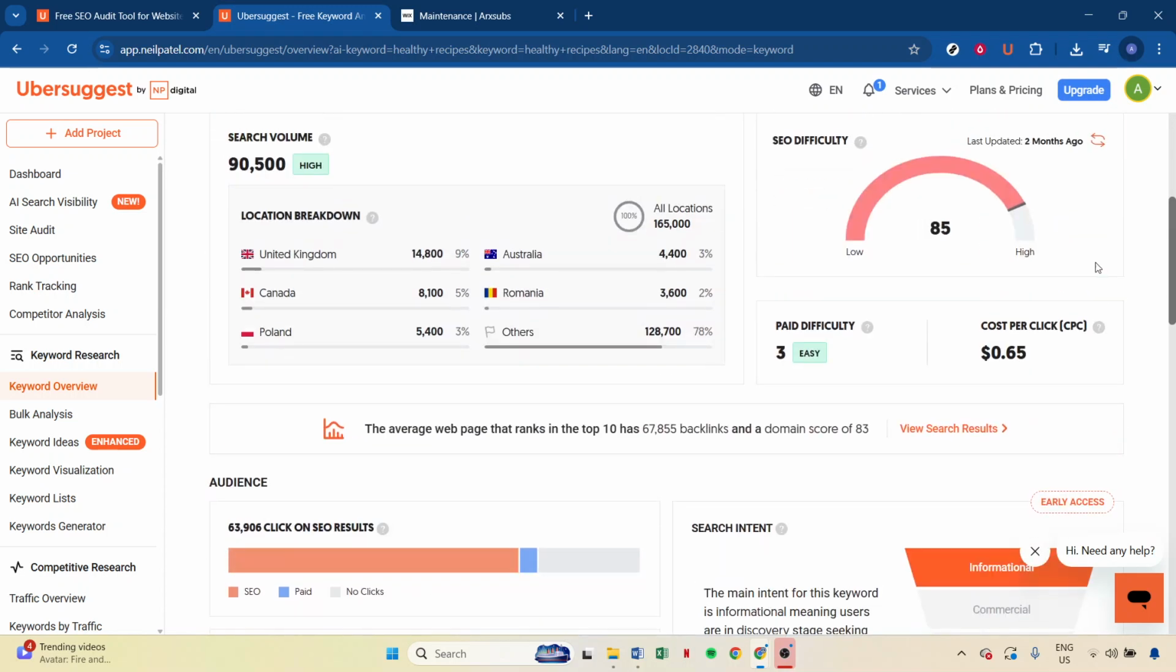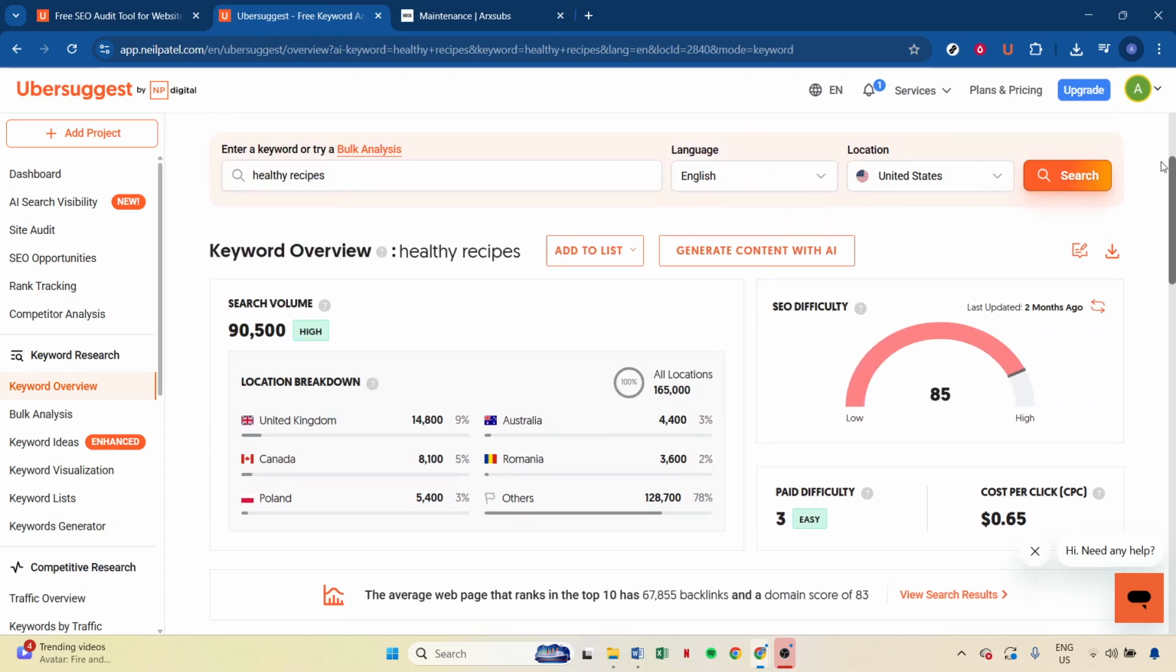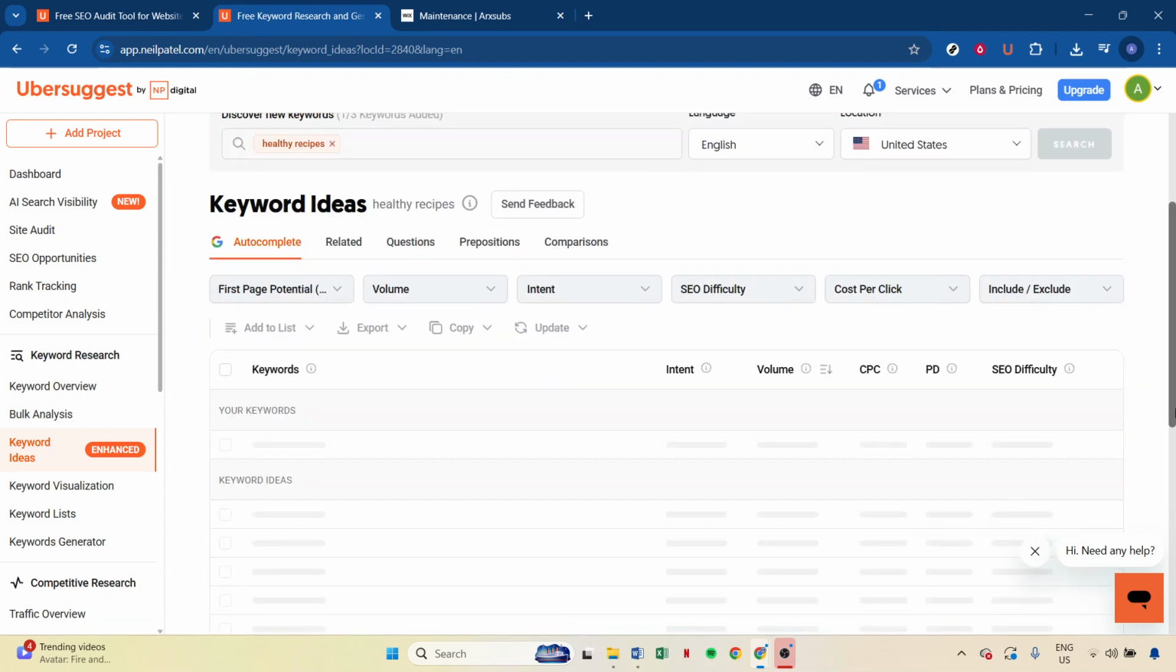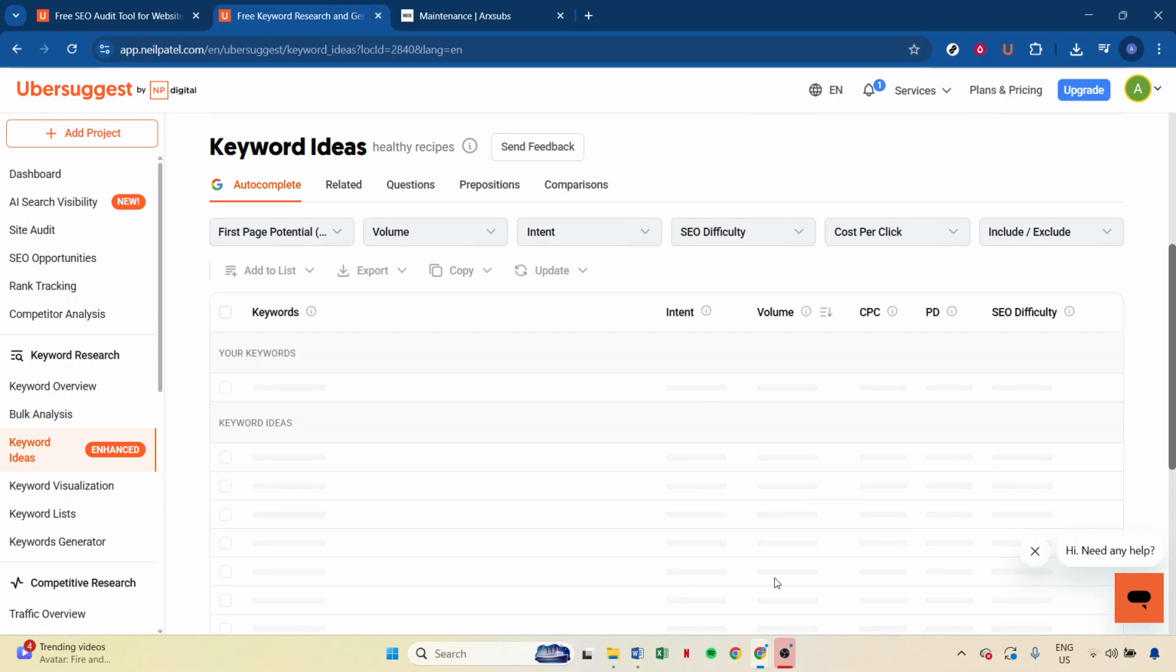After gathering your keywords, it's time to get creative with content ideas. Ubersuggest's Keyword Ideas section is a treasure trove. It displays related keywords and even question-based queries people are searching for. These can be golden opportunities for crafting engaging blog posts, YouTube videos, or even content for product pages.